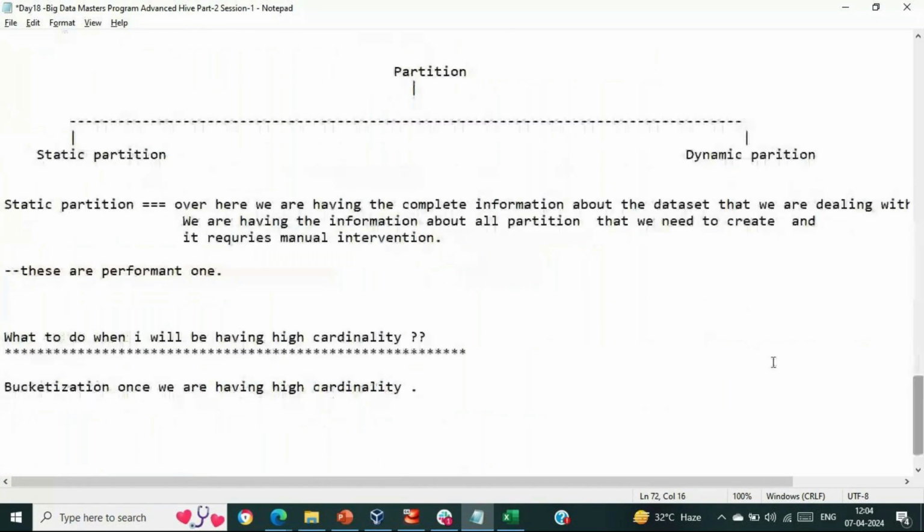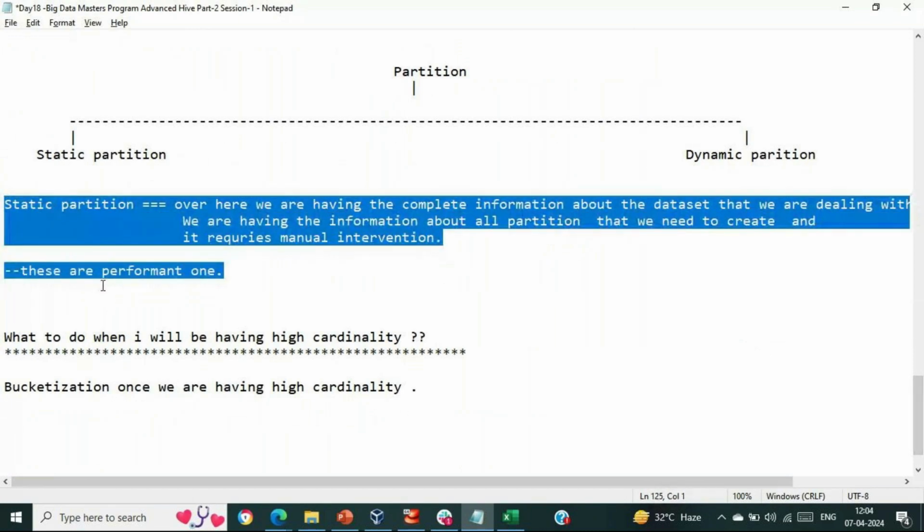But once we are having dynamic partition, we just need to mention that I want the partition based upon this particular column, and it's the system's responsibility to check that column, check the elements which are available in it, and proceed with the partitioning. Because of that, the system needs to check how many partitions it needs to create. So dynamic partition is taking some time, and because of that, it is less performant if we compare it with static partition.